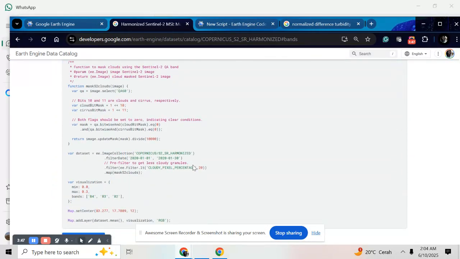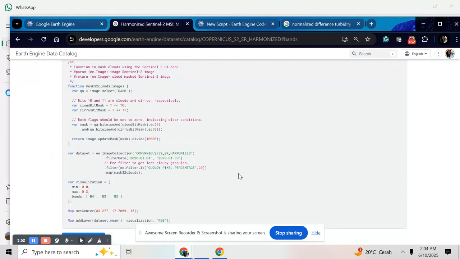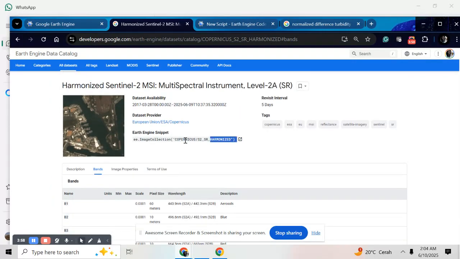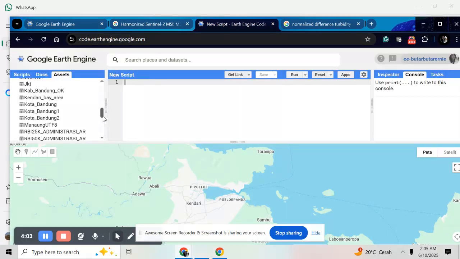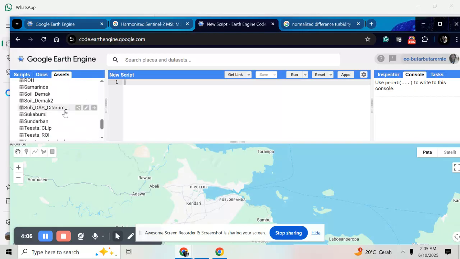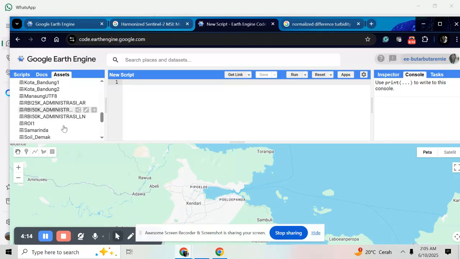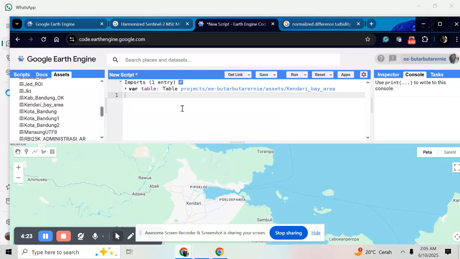If you don't know how to write the code, you can use this code. But if you know, just click this snippet and write your code here. First step, I will import my area or ROI. Here I will use my area, Kendari Bay, one of the bays in my country, Indonesia.